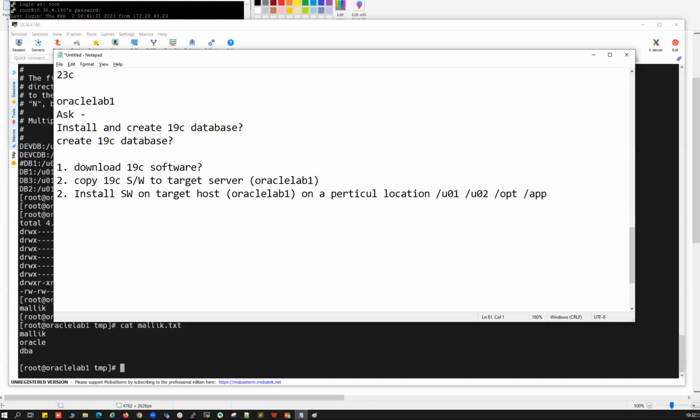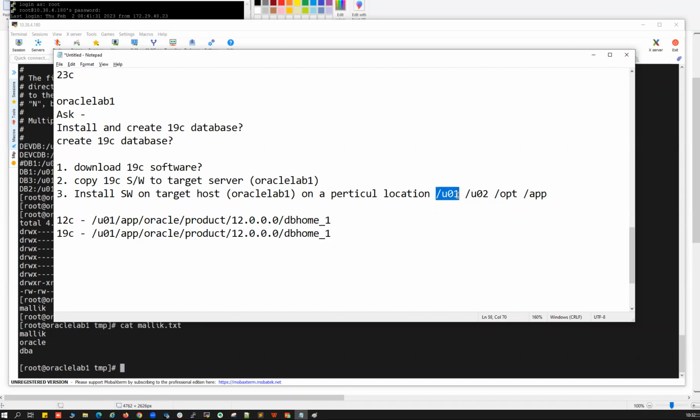Typically, what Oracle recommends, the standard locations, let's put it down here. For 12C: /U01/app/Oracle/product/12.0.0/DB home_1. Same thing goes for your 19C. I'll just give an example here. These are standard naming conventions. Either you can go to only U01 directly, or like this. Let's continue with that, 19C.